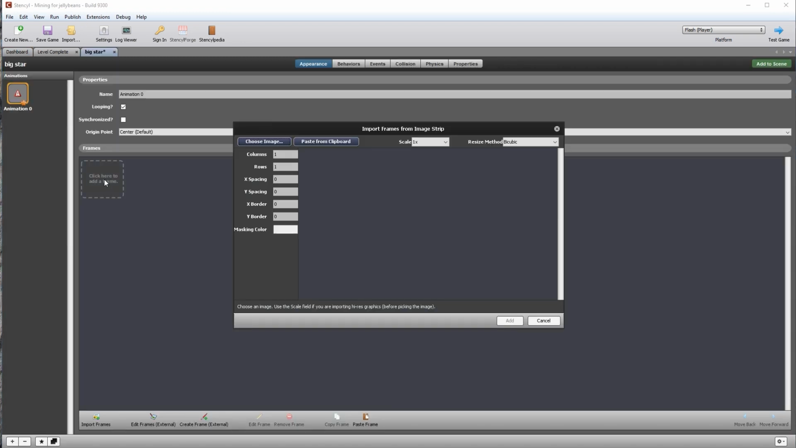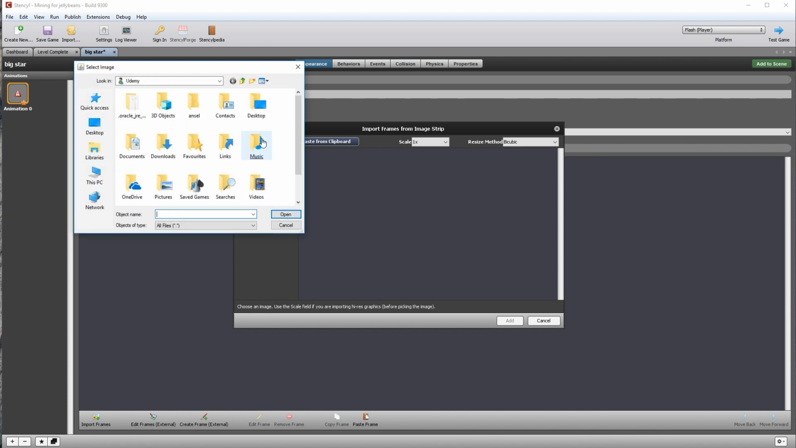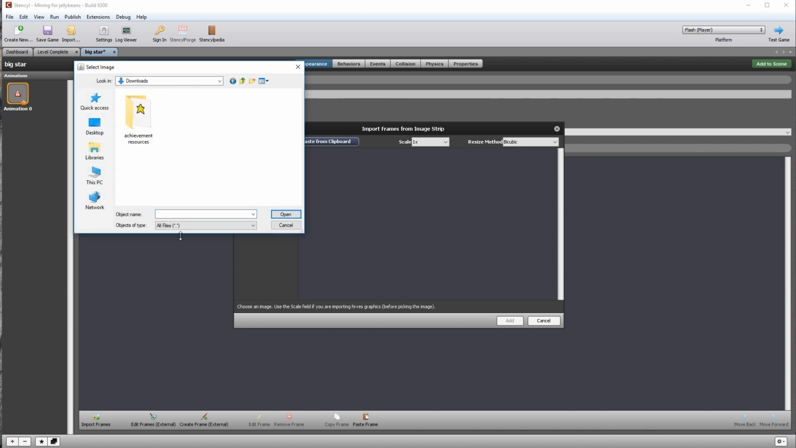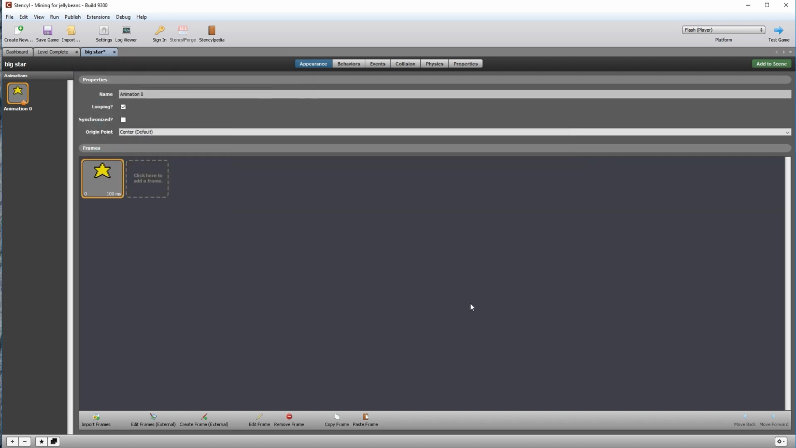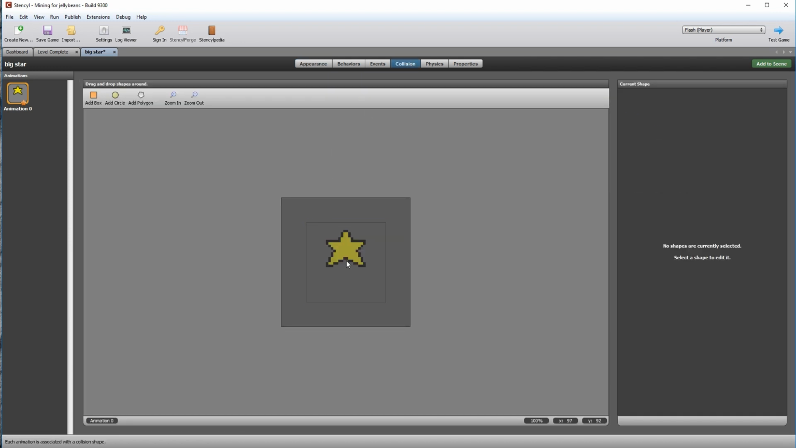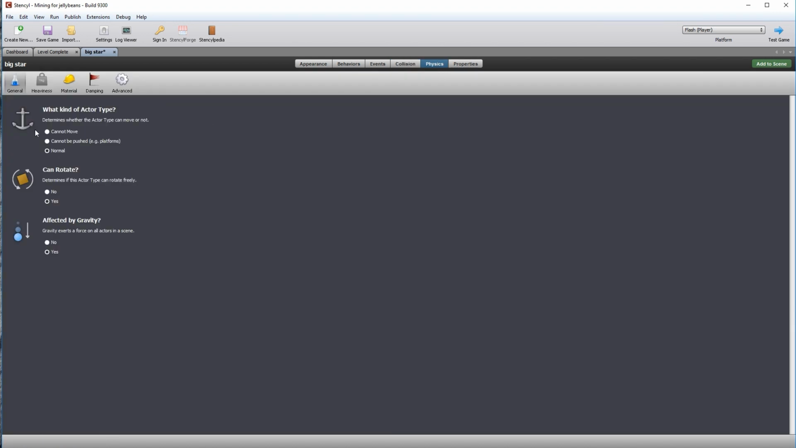Okay, we're going to import the image. It's just a single image, it's quite large. Doesn't need to be looping. Collision, there's no colliders. And physics, set this to cannot move, it's purely visual.